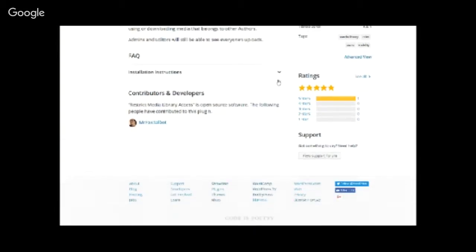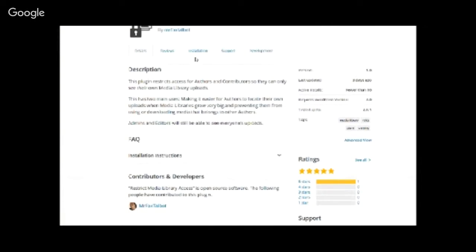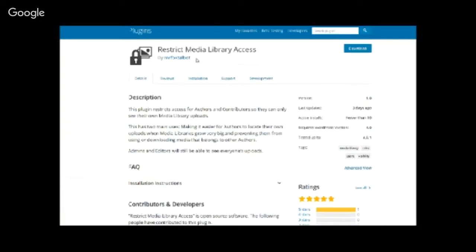So that's really a cool thing. It does that by tagging them as the individual person or the owner of the content. So it prevents them from seeing anybody else's media, anything that belongs to other authors. So as a reminder, admins, editors, all that, you'll still be able to see everybody's uploads within the site. It doesn't really work for you, but if you want to separate it out between your contributors and your authors, this is a great way to do it. It's called Restrict Media Library Access, and I rated it a perfect 5 out of 5.